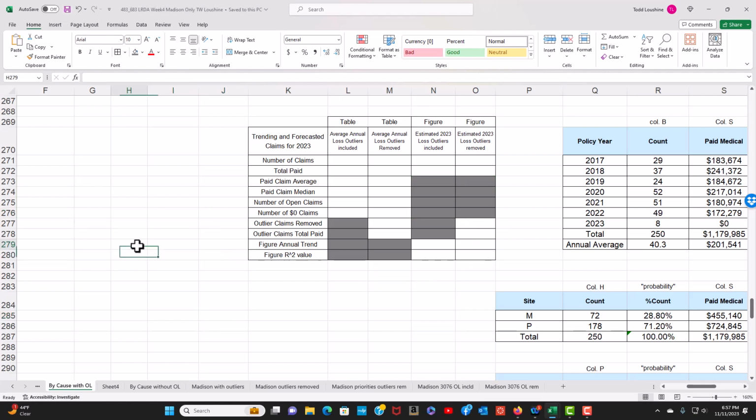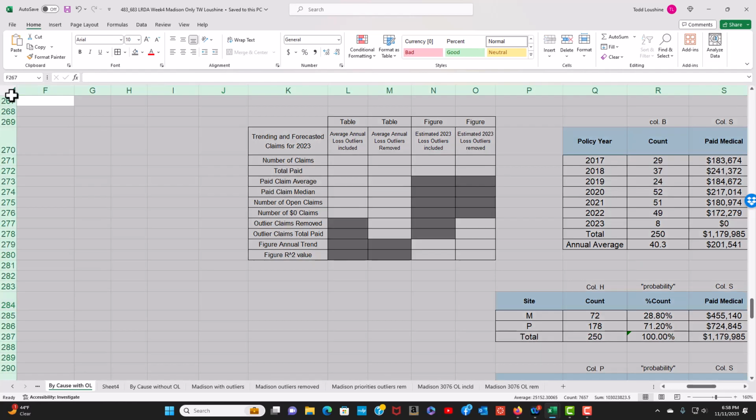I'm going to save my work. We got to start with the right thing, and we want to make sure we're using that. So this is cause with outliers. We're going to start with that because we need to get the basics of, okay, this is just the Pointe-t stuff. So I'm going to copy this. Again, this is cause with outliers. I'm going to copy this over to a new sheet.